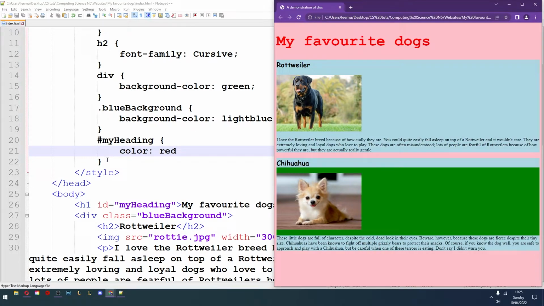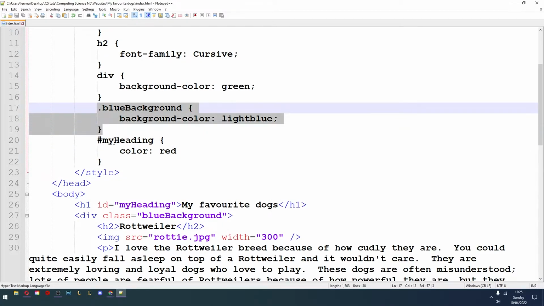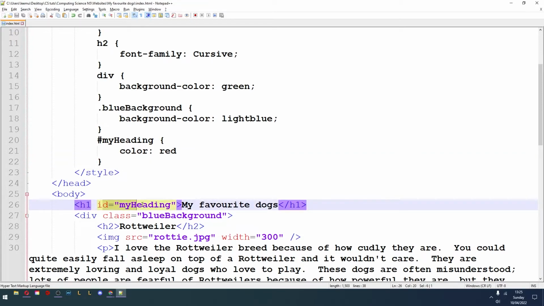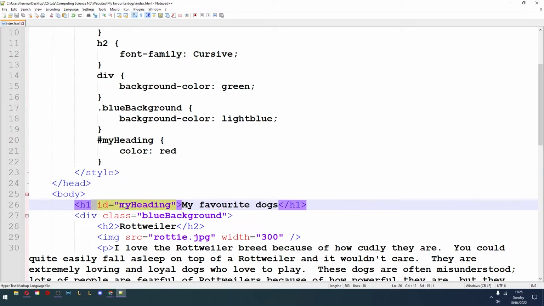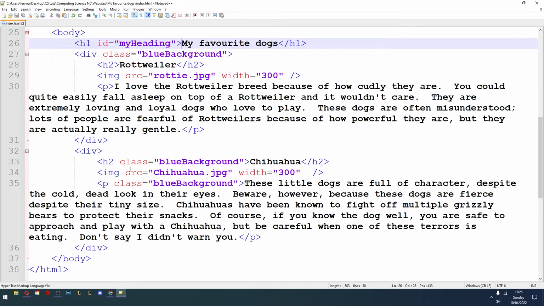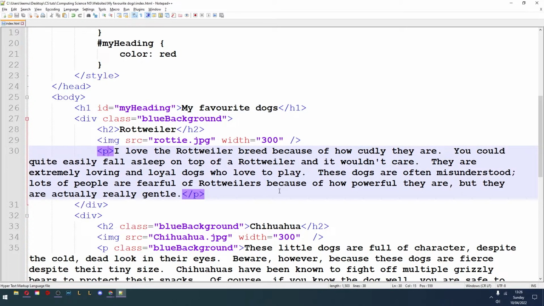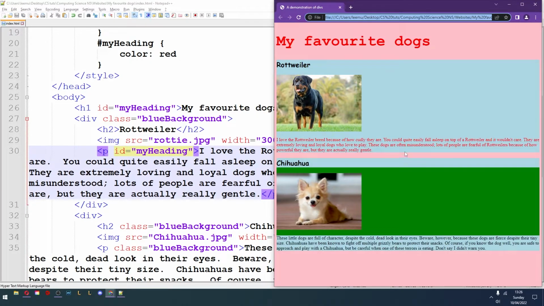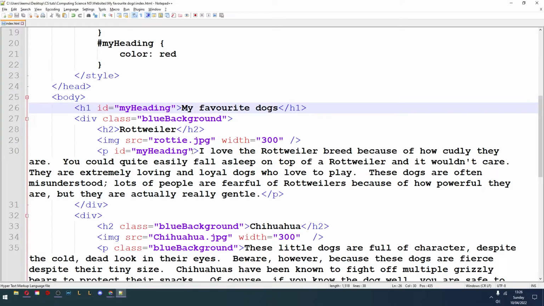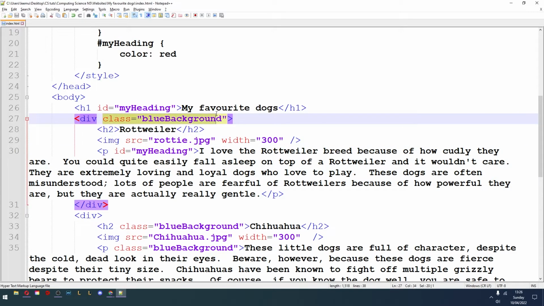Now the key difference, you might be thinking, well, aren't classes and IDs identical? They look identical. The main difference is that an ID should only appear once. So this heading, my heading ID, I should not have it anywhere else in my entire document. I mean, technically it will work. See how it works? But really you should never have the same ID appearing more than one time. If you do need to apply a style multiple times, that's what the class is for.